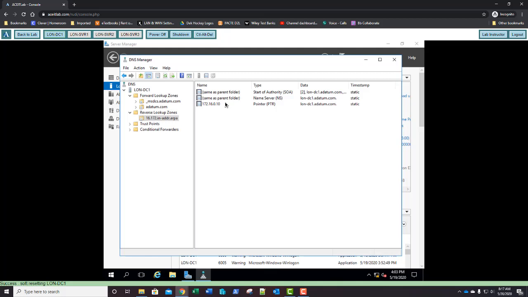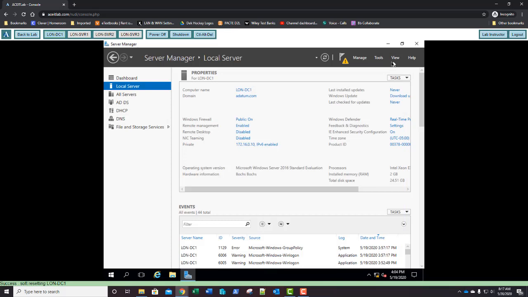What this does is this allows us to resolve an IP address to a host name, of course, and then the host name to the IP address. So we can do a forward lookup and we can do a reverse lookup. We're done with our DNS for now. Let's go ahead and close that. And now we have a domain controller. We have our DNS server.